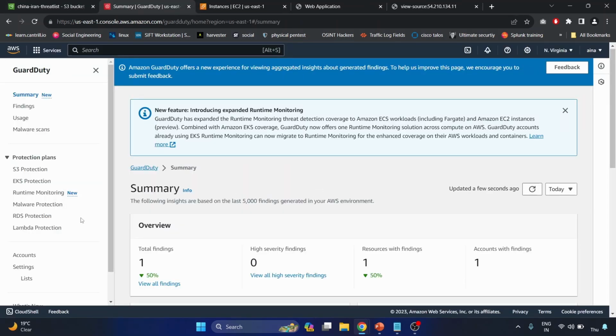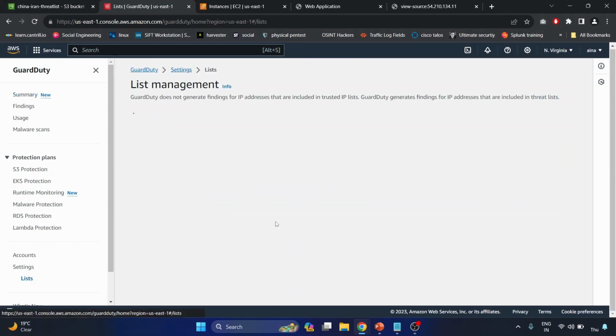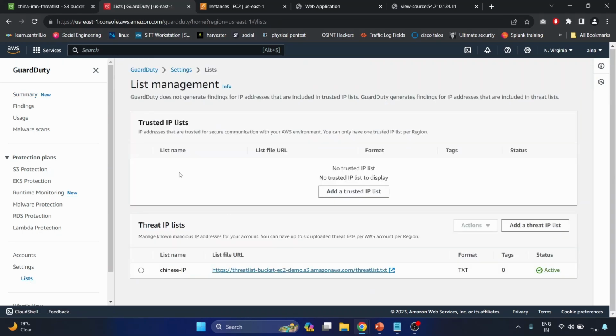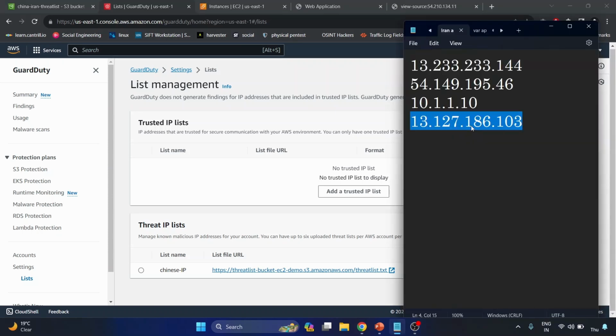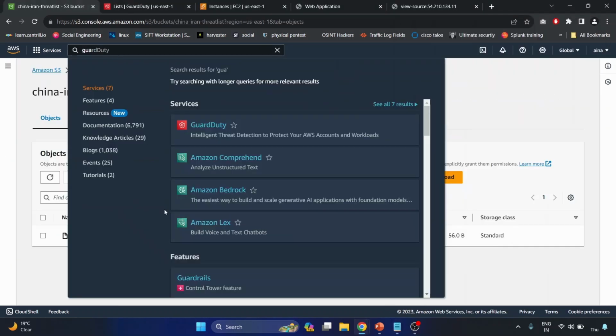Now let's go to this list. In list management you will see this threat IP list section. Threat IP list is a feature that helps us identify known malicious IP addresses that are involved in various types of cyber threats, such as botnets, malware, or phishing attacks. By integrating a threat intelligence feed, GuardDuty can cross-reference the IP addresses accessing your resources against these external lists. So I have added our attacker machine IP addresses in this known malicious IP address list, and I've uploaded this file to our China Iran threat list bucket.